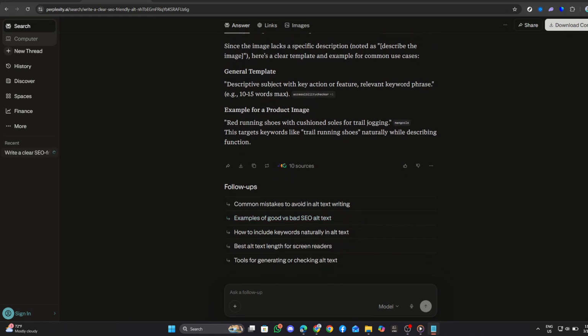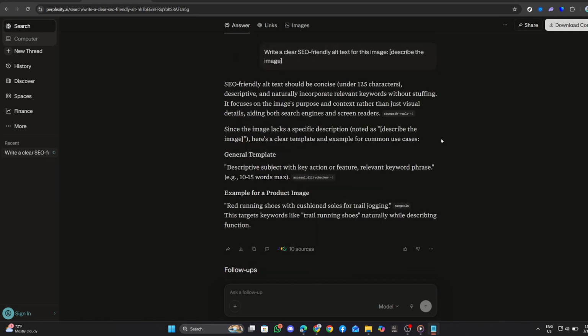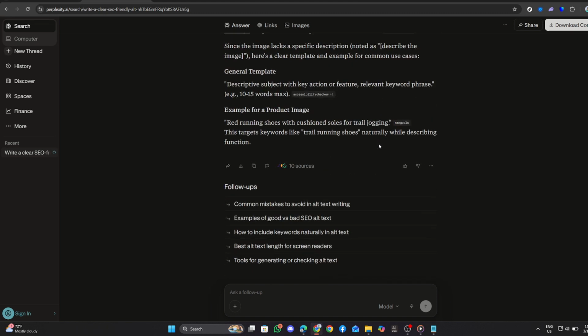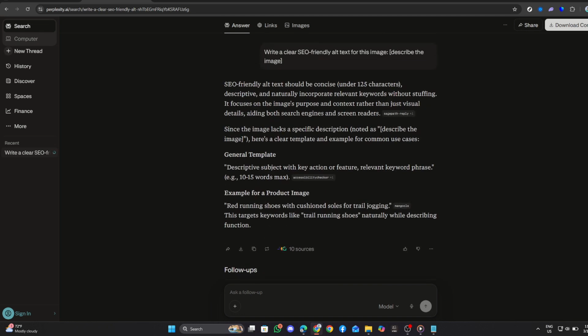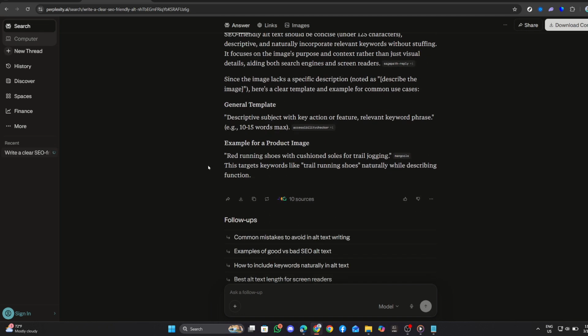Once you have identified an appropriate suggestion, navigate to your website or content management system. Locate the section where the old or missing alt text is currently stored. Replace it with the improved version you selected from Perplexity. This step is crucial for ensuring that your images are accessible to all users.